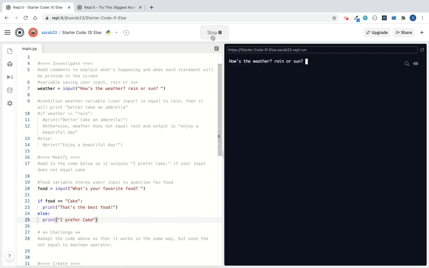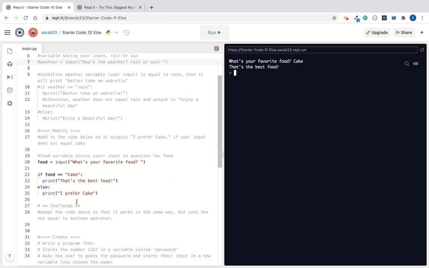Oh, let's stop. I forgot to turn that one off. Okay, run again. What's your favorite food? Let's type in candy. I prefer cake. So my else worked. Let's see if I did type in cake. That's the best food. Okay, so it works. I just had to add that else statement.